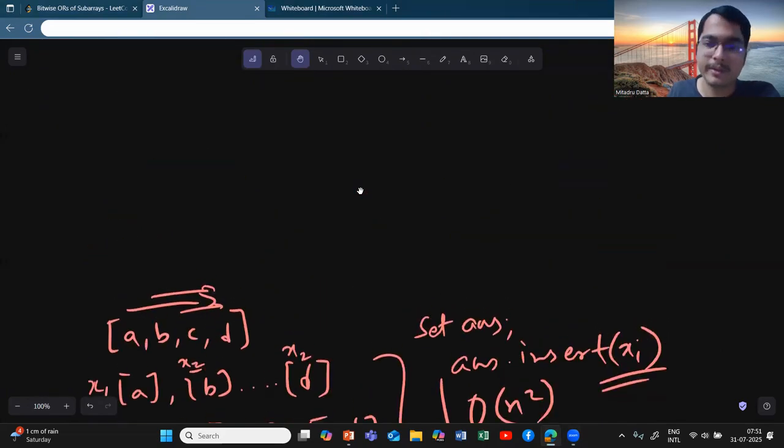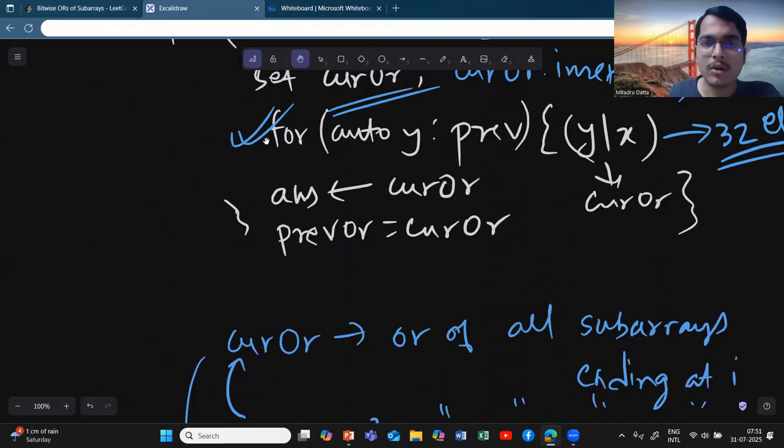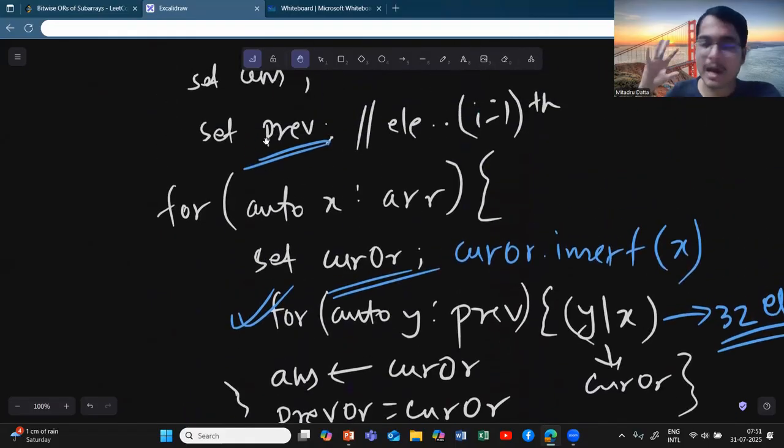If some similar problem comes, then you will be able to do it, or you can select some ideas from this and use them in some other problems.